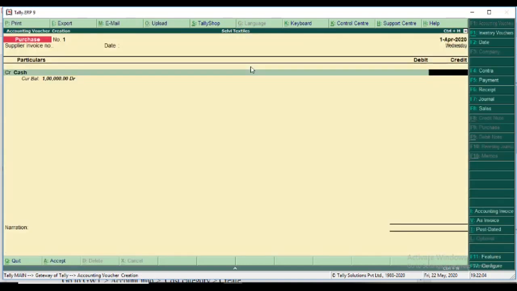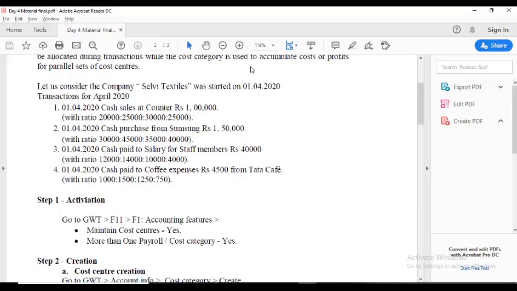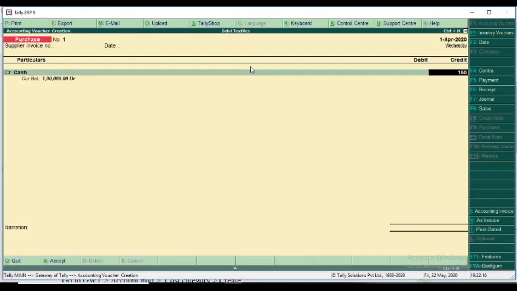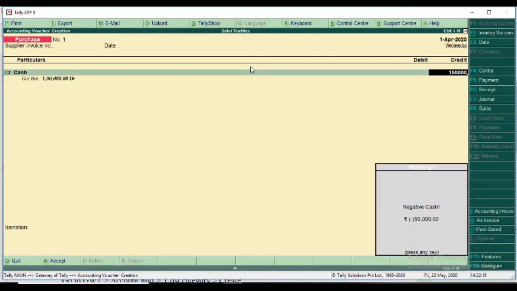If you know any details, you fill them in; otherwise you skip it, because this is practice. The 1,50,000 is the purchase amount, and cash goes negative because we did sales of only 1 lakh. We opened the business on 1/4/2020 and did sales of only 1 lakh. So we have funds of only 1 lakh, but we purchase by cash 1.5 lakhs. So the negative cash warning comes. It's not a problem.